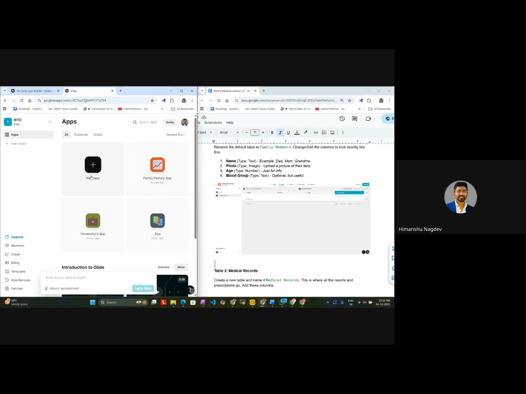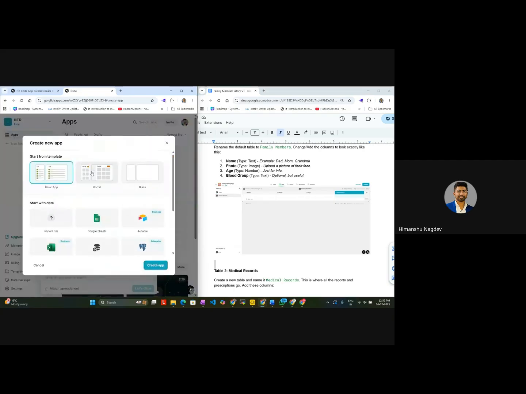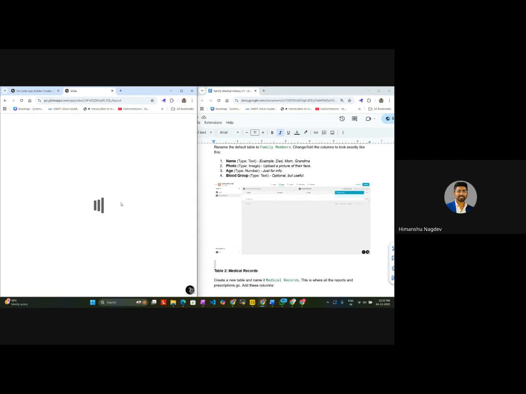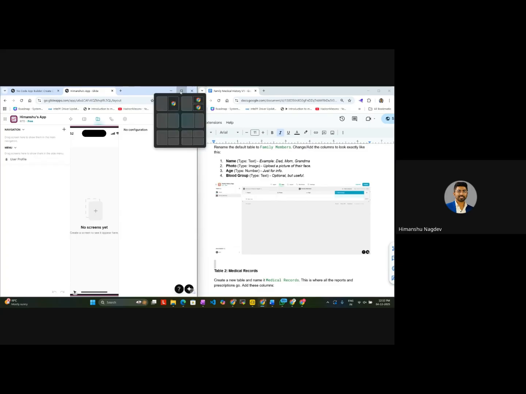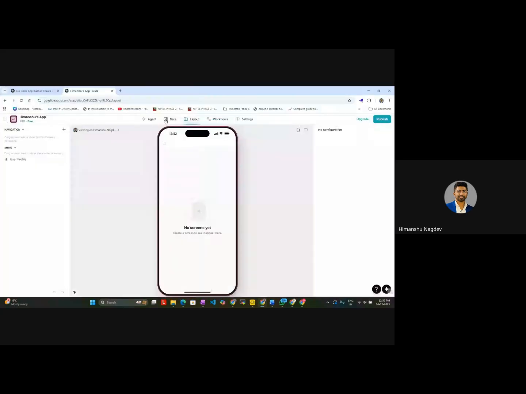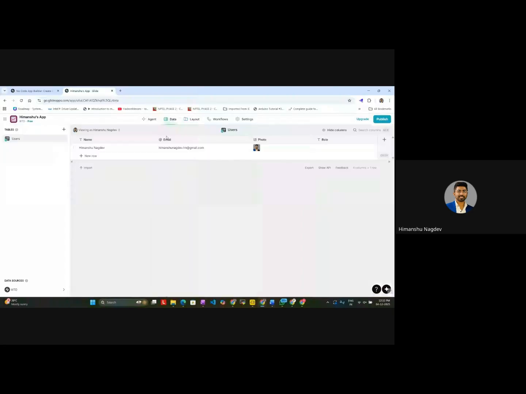But now I am starting fresh, so I'm creating a new app, and I'm taking it as a blank template, and I will create an app out of it. Here, if I expand this, you can see that I have a backend, like whatever data I want for my app, I can keep it here.